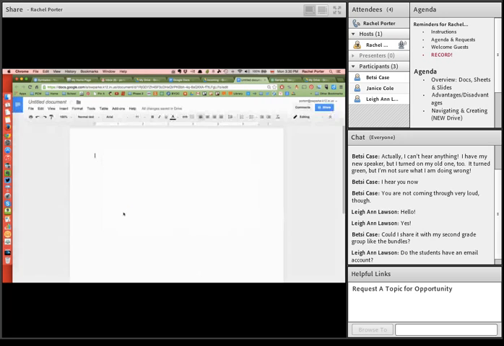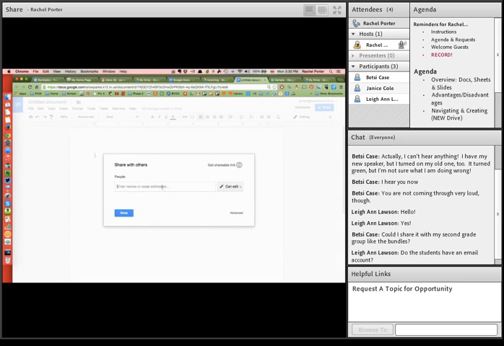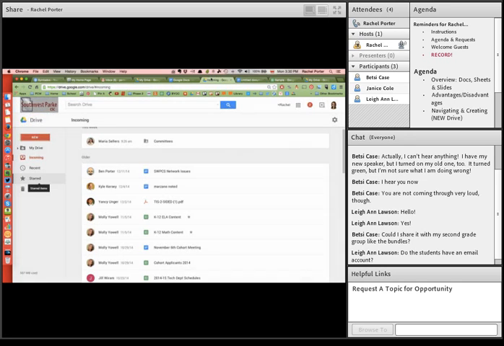So that would be a huge advantage for you if you weren't wanting them to collaborate on something. Or let's say you had them working on something in small groups. Perhaps you could have a group leader who creates the document and then shares it with just you and the other people that they're supposed to be collaborating with. Again, if you were having students do that, in order to find the documents that they've shared with you, you would want to go to Incoming.